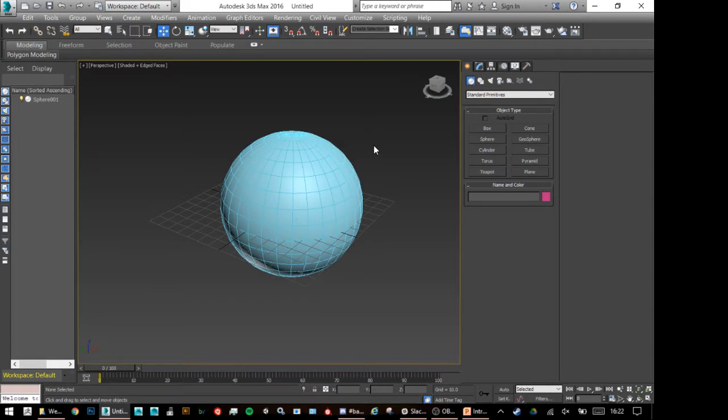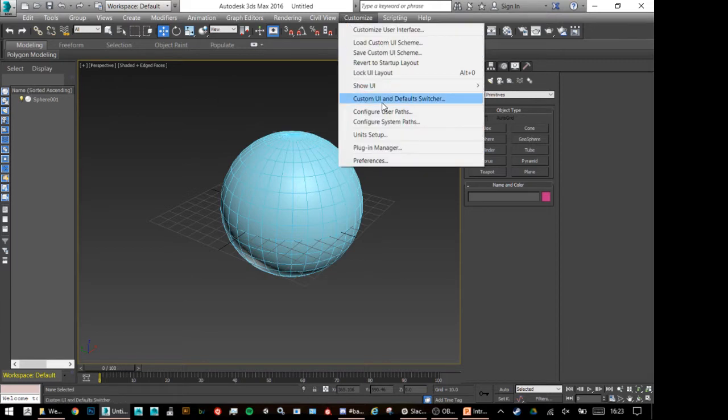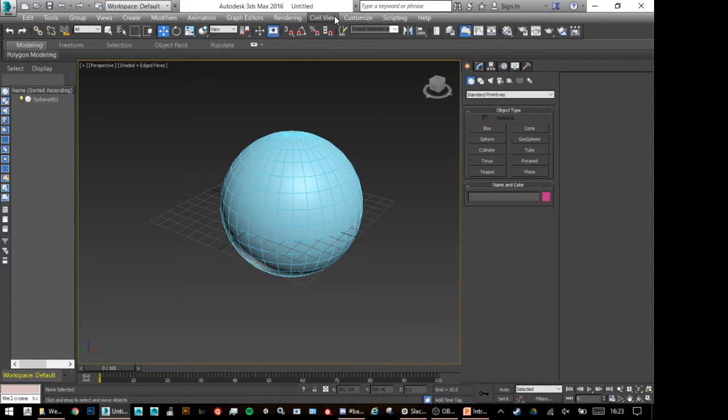Alright, so I've made this sphere. I can click on it to select it. You can also click on it here. This is called the Scene Explorer. You may not have it. If you don't, you just need to go to, I think it's Customize, Show UI. It's one of these. I can't remember. I'll sort it out later. But there should be one here, and you should be able to just click on it to select it as well.